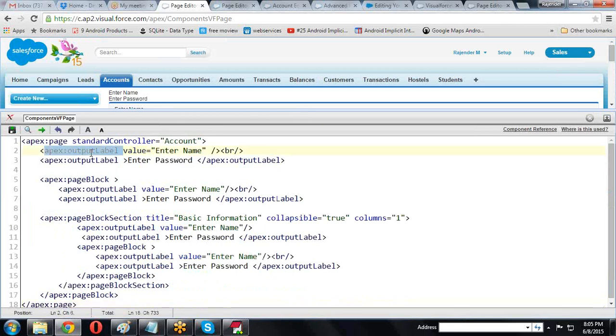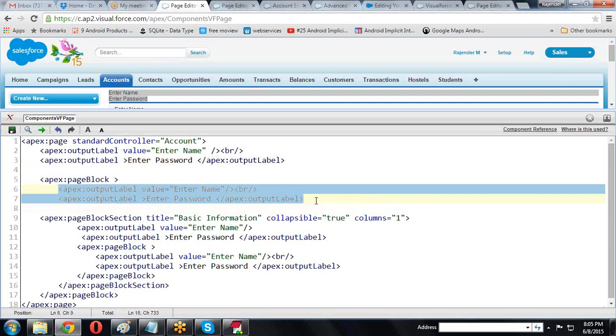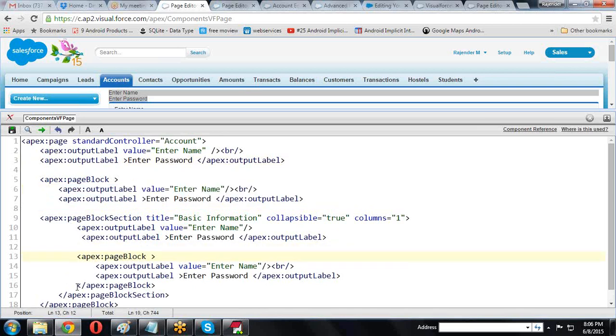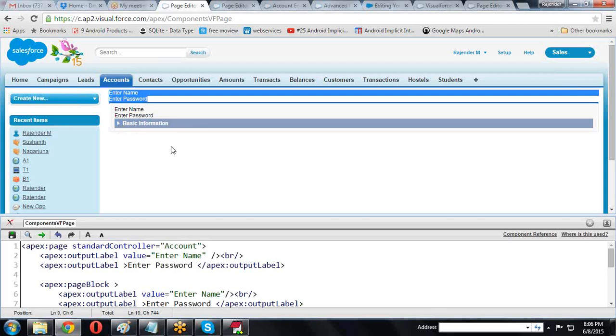Output label. If you want to display any labels, then we create output labels. You can also create labels inside blocks: you create a block, and in that block you create the labels. Or if you want to create sections, you use the page block section. Here I am creating a page block, which is a section type. So this is one section we created.